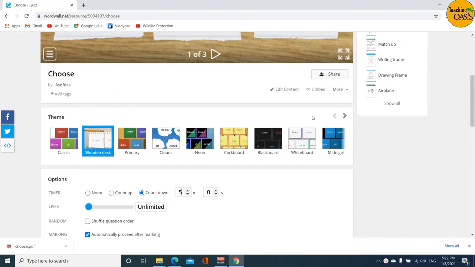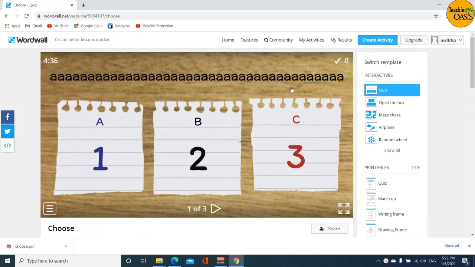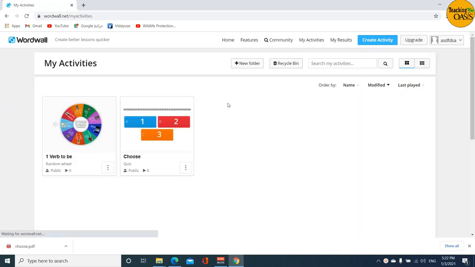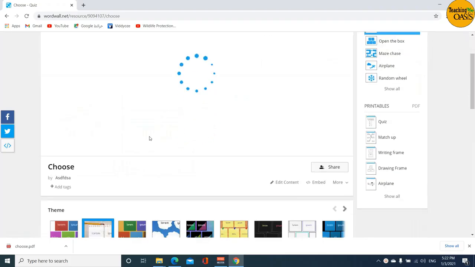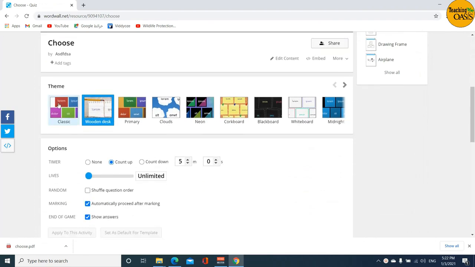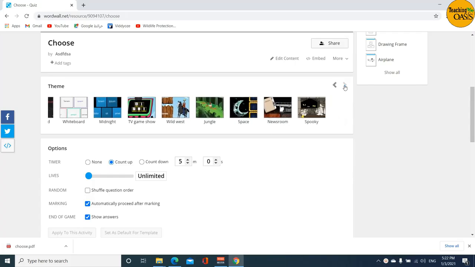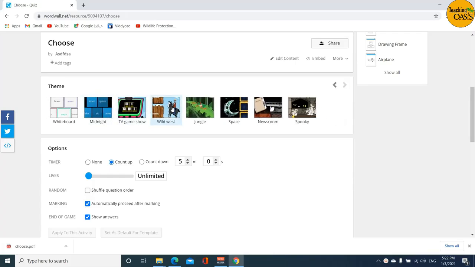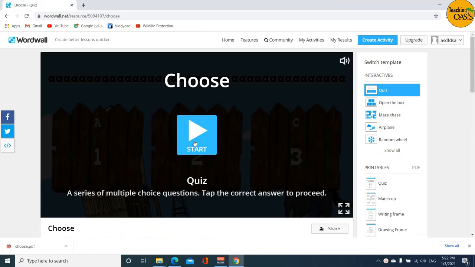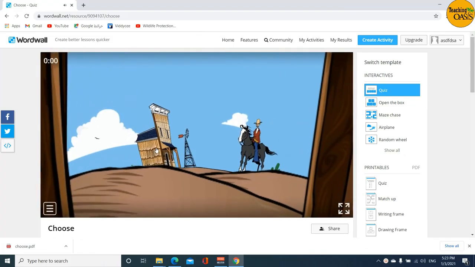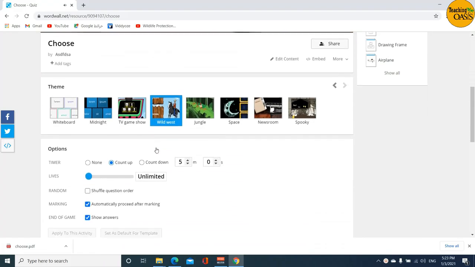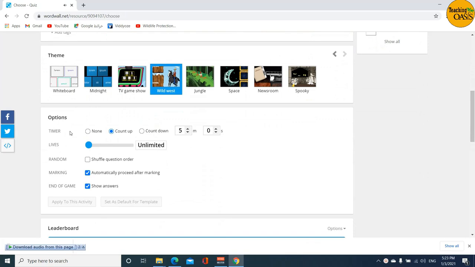If you need to change the theme of the game, you can go to your games, my activities, click any game, and go down. You can find the theme here. So you can choose any other ones. There are more here. For example, you can choose one like this, and you find the theme, change it like this one. If you go down, you can change the time. Here is a timer, no timing, or you can count up.